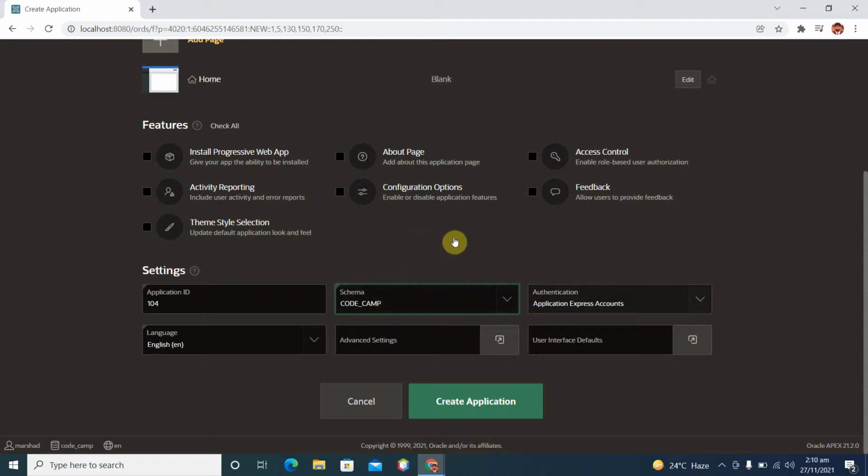Then authentication: which type of authentication you want to use for your application. There are two types of authentication. One is Application Express account and the second one is database account. If you already have security implementation in your application and you want to use the same one, then you need to select database account. Otherwise you can select Application Express account.